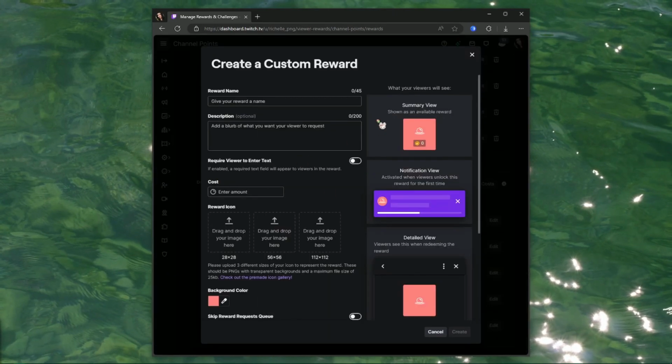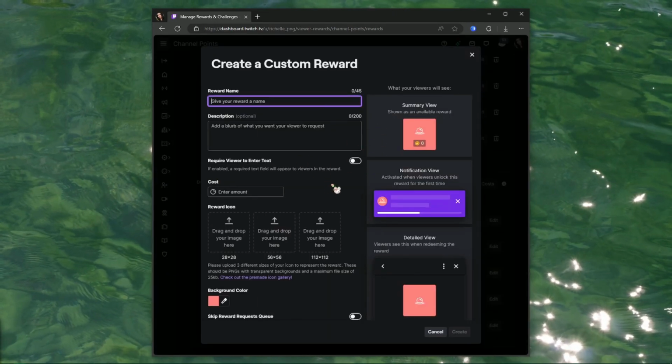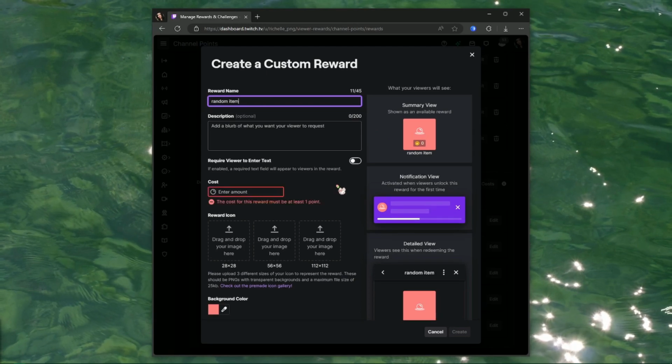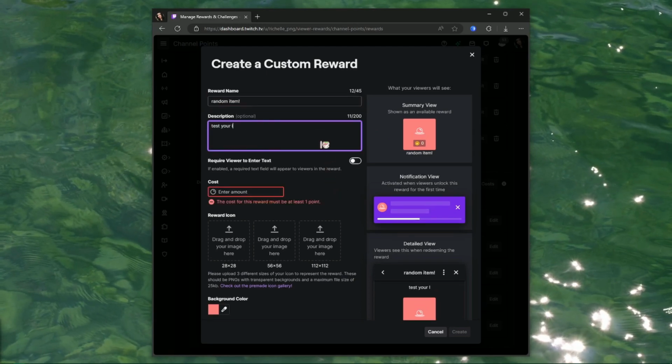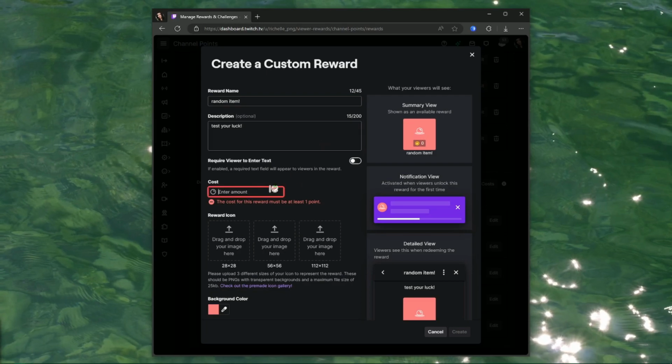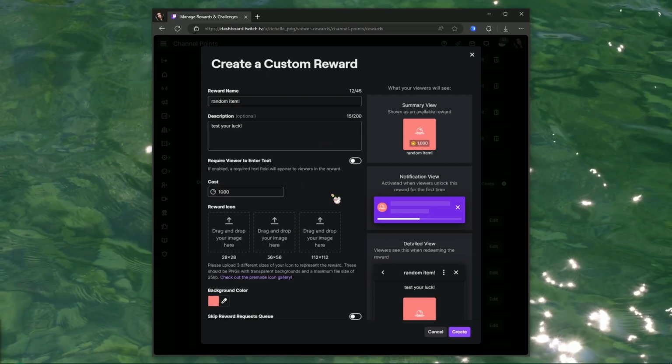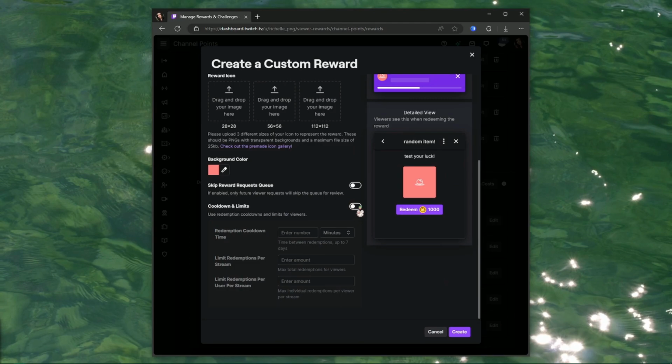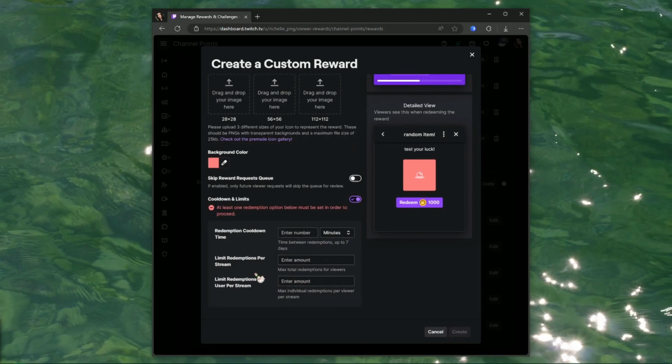So first things first, we're going to go ahead and create a new channel point reward. So I went ahead and just called mine random item. Go ahead and give it a name, a description, cost, cooldowns.